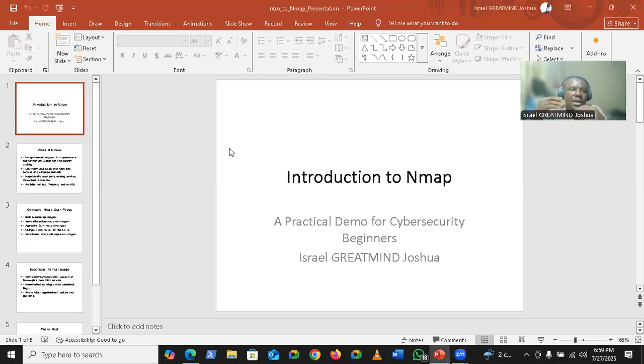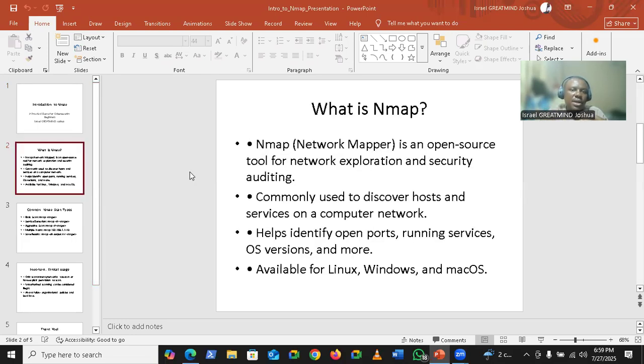What is Nmap? Nmap, as it's fondly called, is a network mapping tool. It's a network mapper. It's an open source tool used for network exploration and also for security auditing. So this tool can be used by network engineers, and cybersecurity specialists also use this tool. This tool is very handy for that.